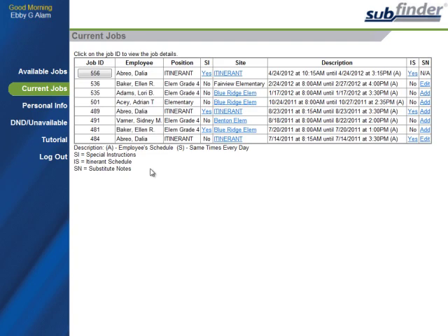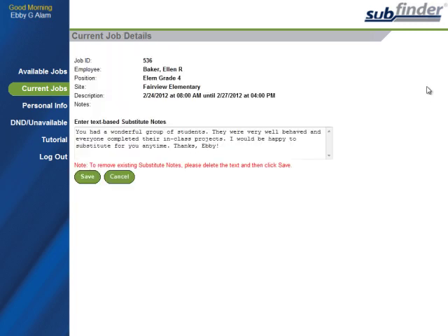Substitute Notes is an optional feature that your organization may choose to implement. Only if the feature is being used by your organization will you see this column within the grid list. This feature allows you to provide valuable feedback regarding your time in the position to the absent employee, administrator, and the system's operator. Substitute Notes can be added once a job is started and edited at any time, so if you're in a multi-day assignment, you can update the notes as often as necessary.